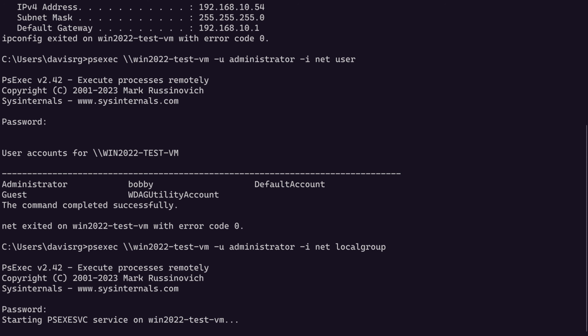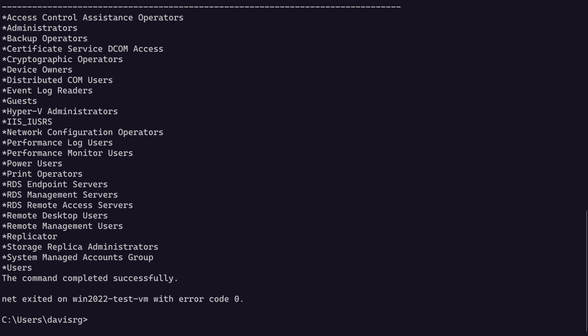Again, it doesn't really matter the commands that we're running. We're just doing this to generate some noise on the target system so that we can take a look at the artifacts that will show us that PsExec was indeed used against this particular system. And there's the output of that command.